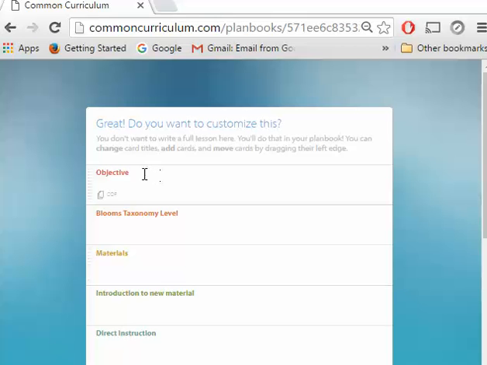So for my objective, I'm going to put a third grade math standard, which is to develop, obviously not very good at this yet, develop an understanding of fractions as numbers. So that's going to be my objective, what my standard is.